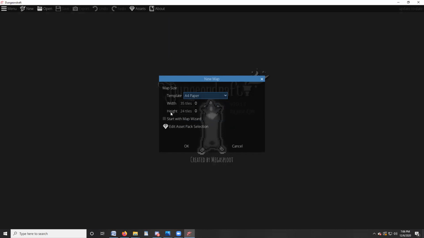Then you have a width and a height specification. And these are just grid tiles basically. So I almost always start with the 35 by 24. You can change it once you are inside of the program, so don't worry that if you make it too big or too small, you won't be able to make changes. So I'm just going to click OK.